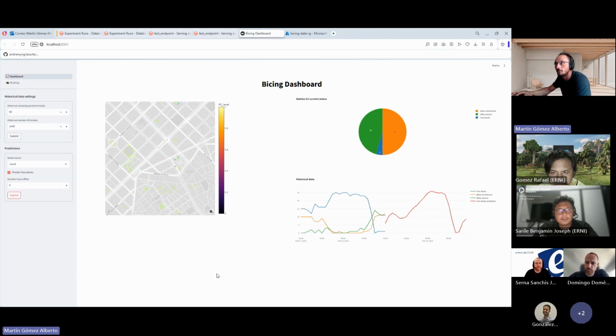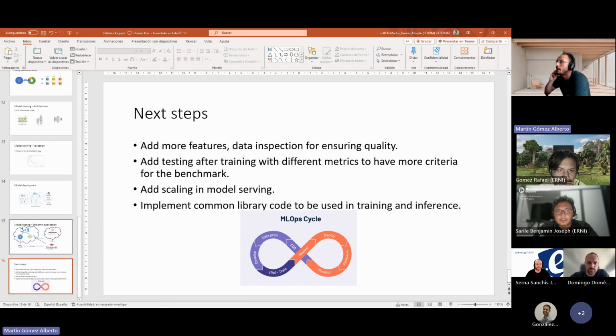As a last thing, what next steps could be done to improve this? Well, we can add more features. We can have more data inspection or ensuring quality. Also, it would be nice to have a testing after training, so to have a better criteria for a benchmark.